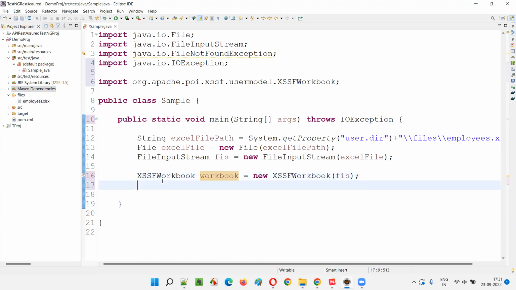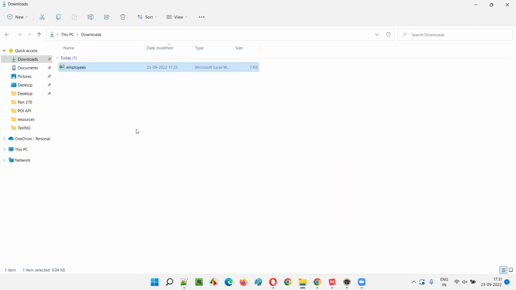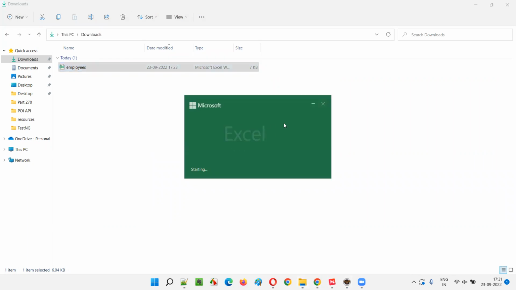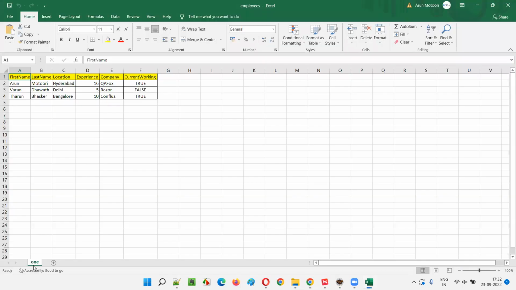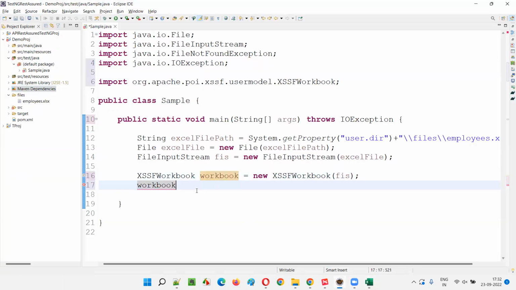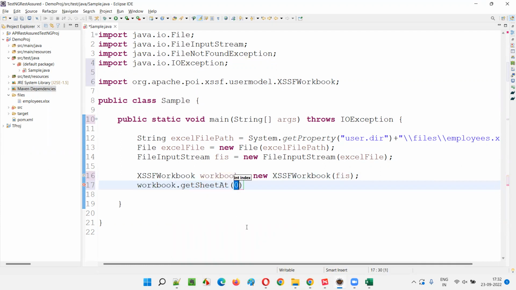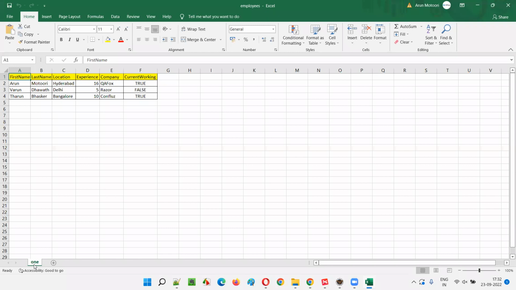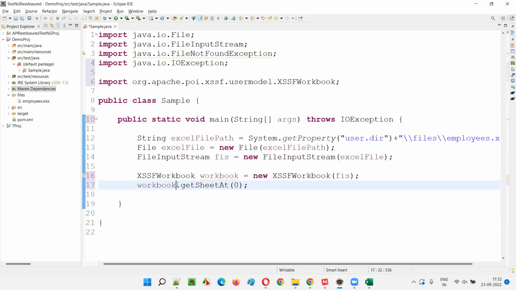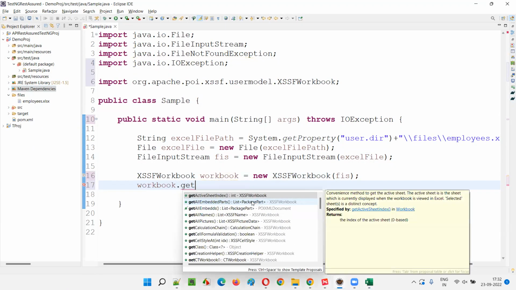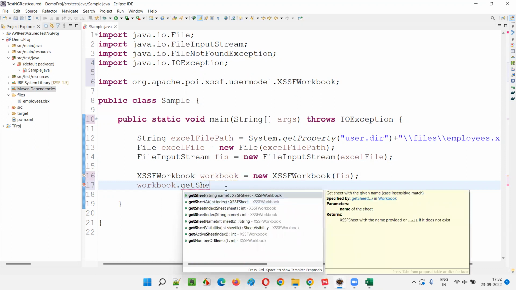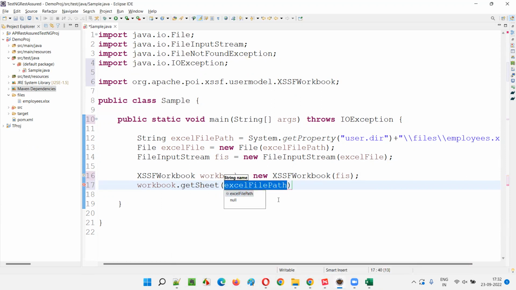Now using this workbook, I'll get the sheet. In the workbook, what will be there? If I open this employees file from my machine, you can see that in this workbook there is a sheet with the name 1. So either you can say workbook.getSheetAt(0), because this is the first sheet, which has index 0. Or if you know the name of the sheet, you can use another command, getSheet, with whatever name that you give.